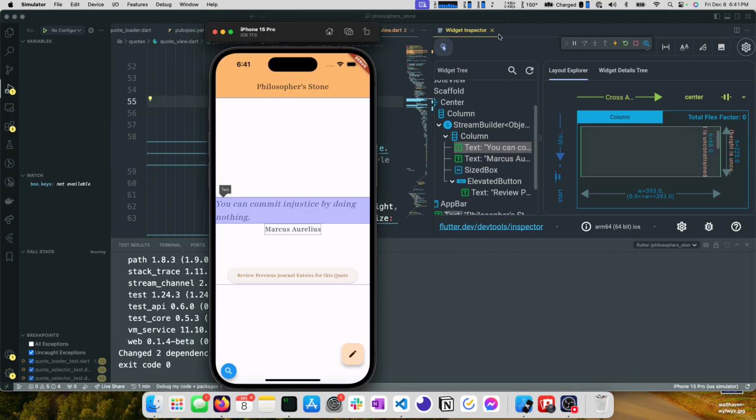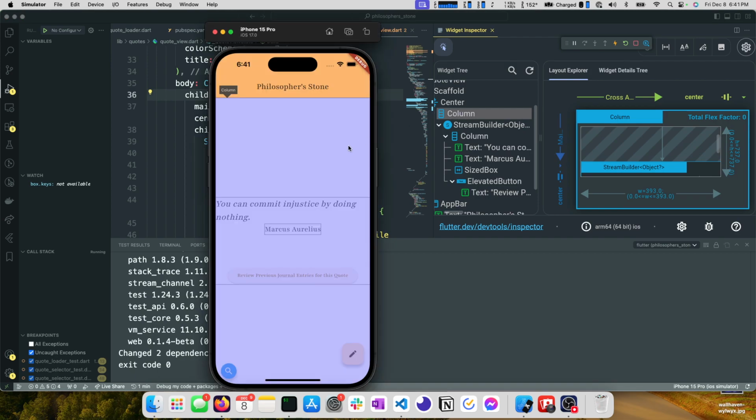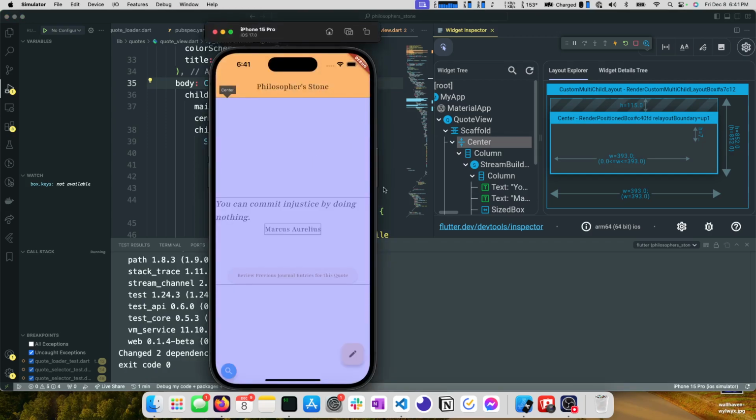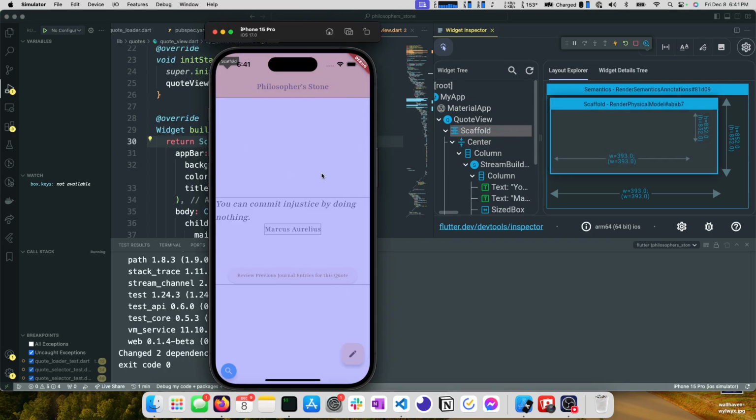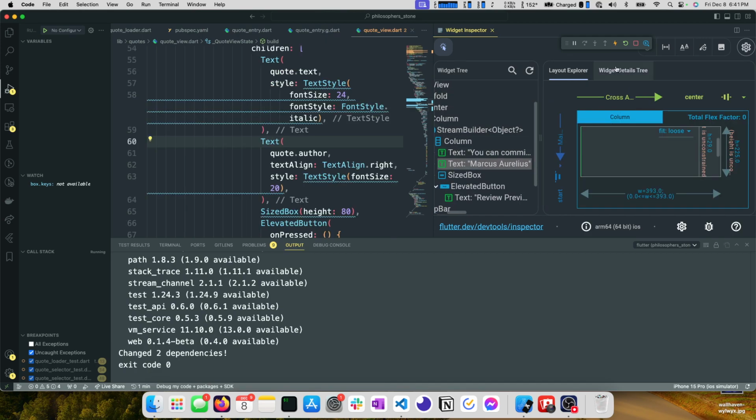And not only can you move around by clicking this icon and then clicking in the app, but you can just click over here in the widget inspector and kind of see. So our stream builder takes up this much space. Our column takes up the entire thing. And then our center takes up the entire thing. Scaffold takes up literally the whole screen, and so on and so forth. So in our case, we can see that we have a loose fit. We can change this and see what a tight fit would look like. In our case, it doesn't really change anything.